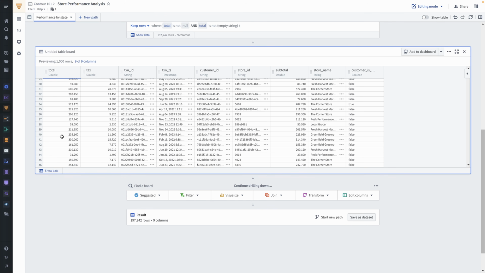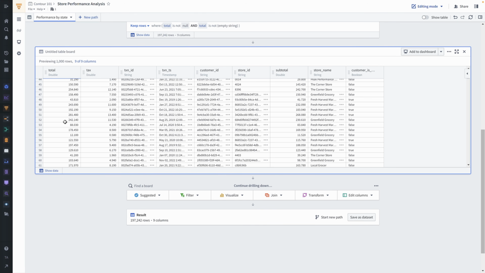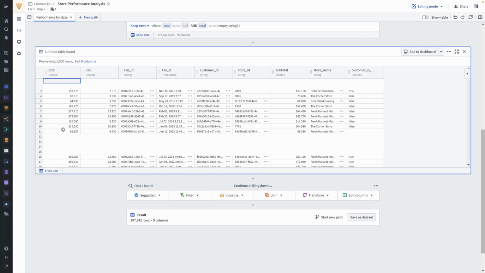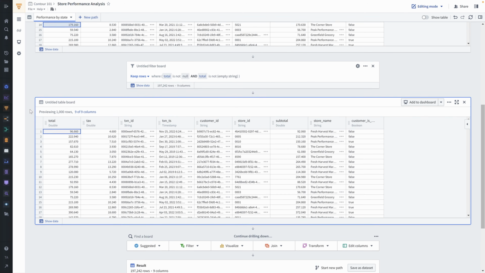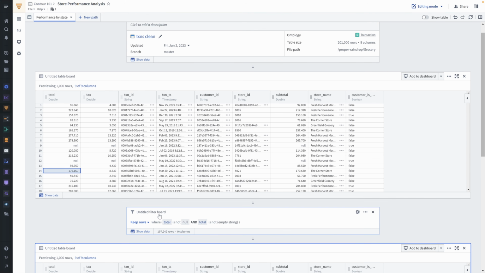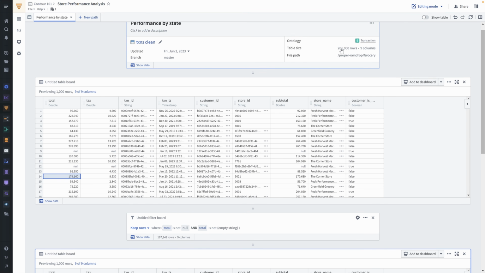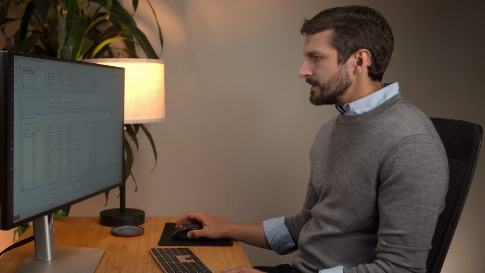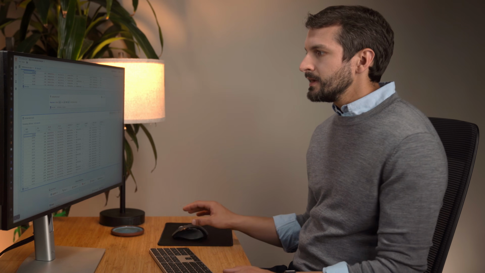And okay, quickly scrolling through here tells me that there are no null totals, which is good. I can also tell that the filter reduced the whole data set from 201,000 rows up here to 197,000 rows. And there we go. We've done the very first, very basic bit of analysis in Contour.